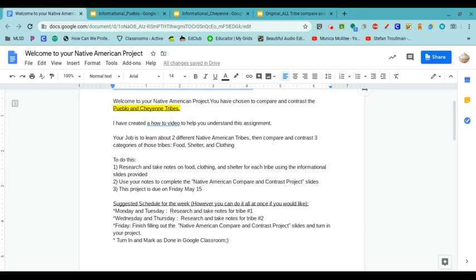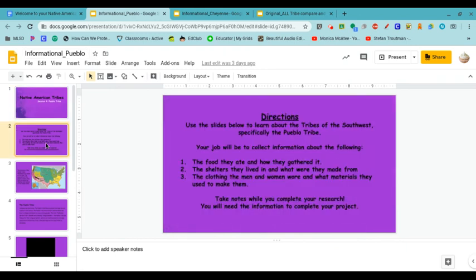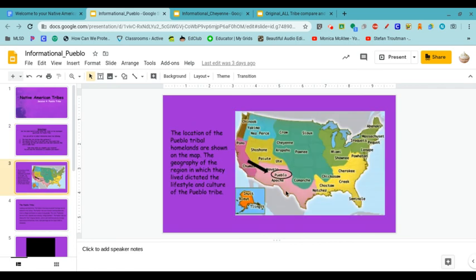All right, let's go ahead and look at the slides. All right, here is the first one for Pueblo. It has lots of information for you, directions. Use these slides below to learn about the tribes of the Southwest, specifically the Pueblo tribe. I want you to make sure that you're reading through all of the instructions when you're going through your research time. There is a map showing you where the Pueblo lived. Now remember, we live way up here in Washington, way up there at the top where my marker is. They lived way down here.